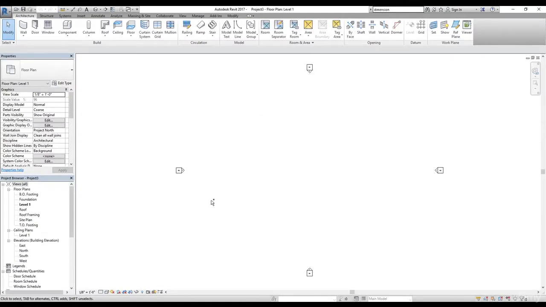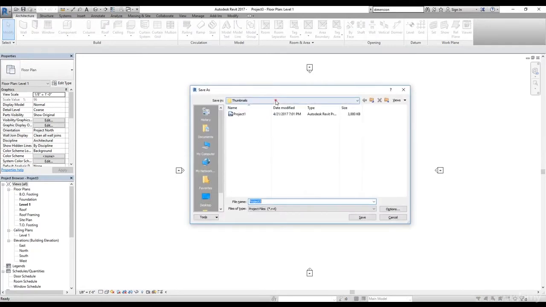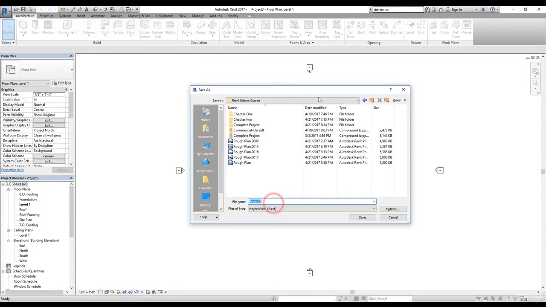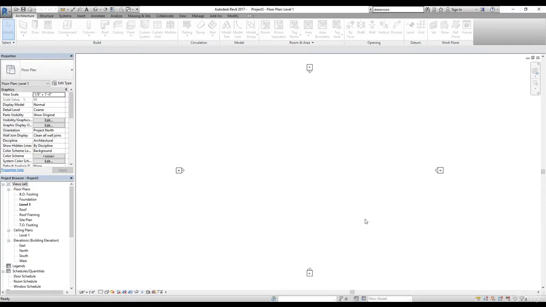First of all, I'm going to save this project and I'm going to name it Revit course and house project, so we don't lose any data. I'm going to click on save to save that project. Now the first thing we need to do is set up our project.